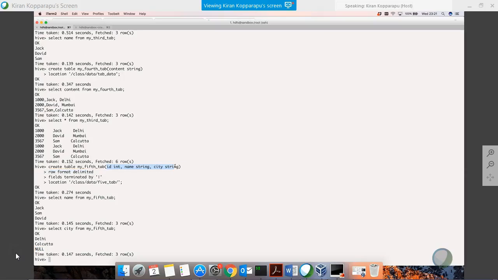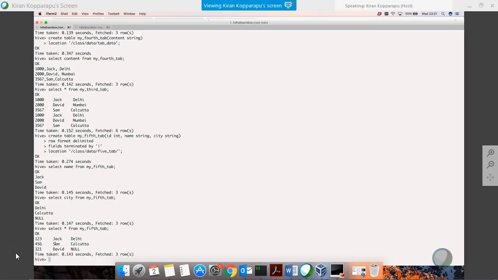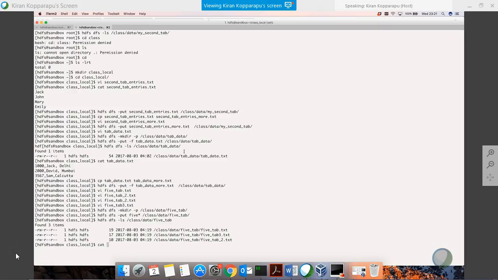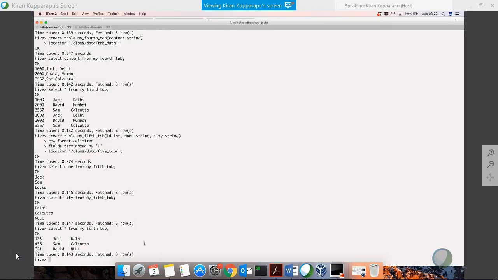So even if I say select star from my fifth tab, you will see 123 Jack Delhi. But if you see the contents of the file, I have 123 Jack Delhi and then 4.0 as well. So this 4.0 is an extra column. The data file might have that extra column information, but if you don't define it in your Hive table, you won't be accessing it. But the file may have it.